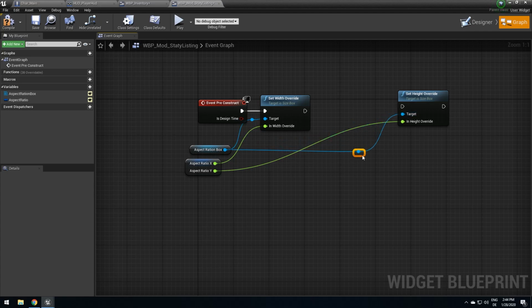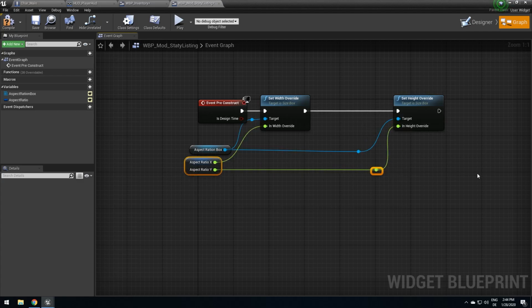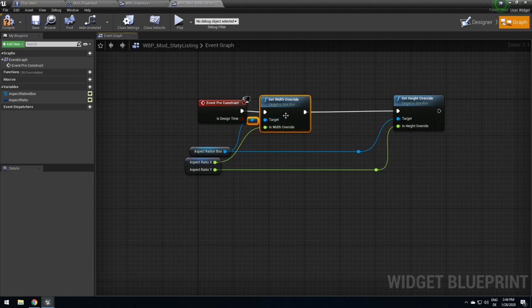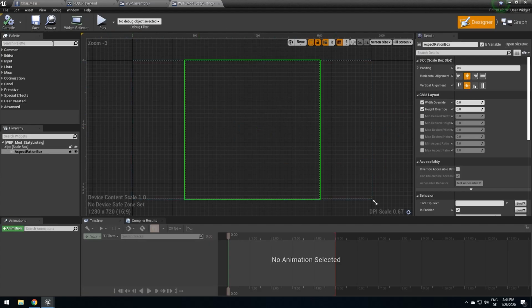And reroute this a bit more, reroute this a bit more. Also, if you want to reroute something, you can just double click. And if you want to straighten lines, you can just select it, press Q, and then you can manually adjust it a little bit. All right, so this is gonna be there for setting our aspect ratio.